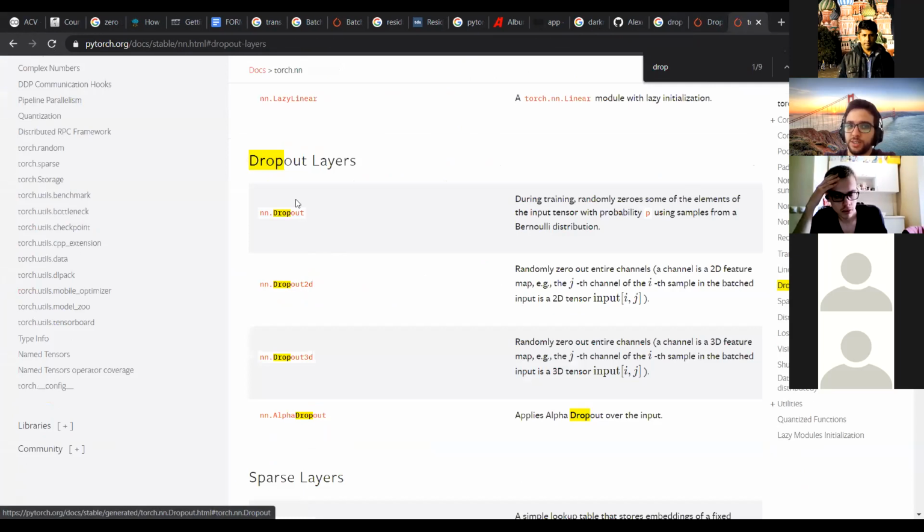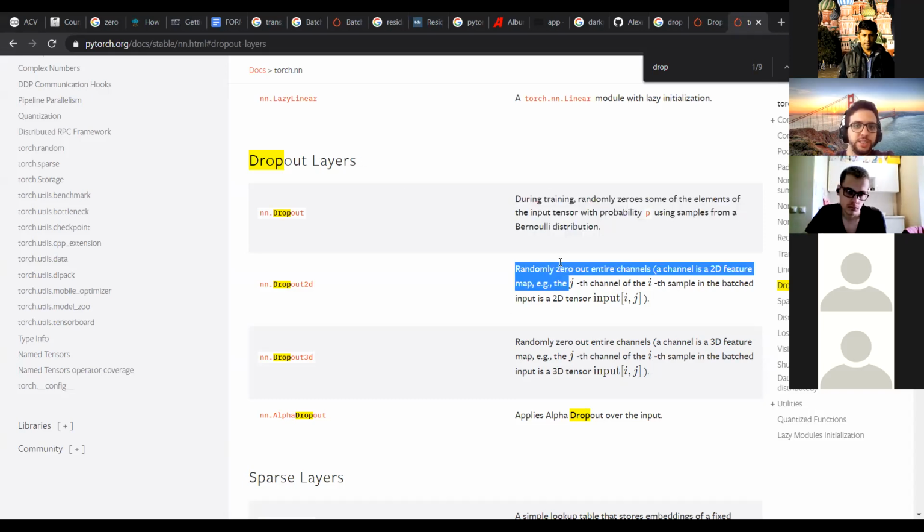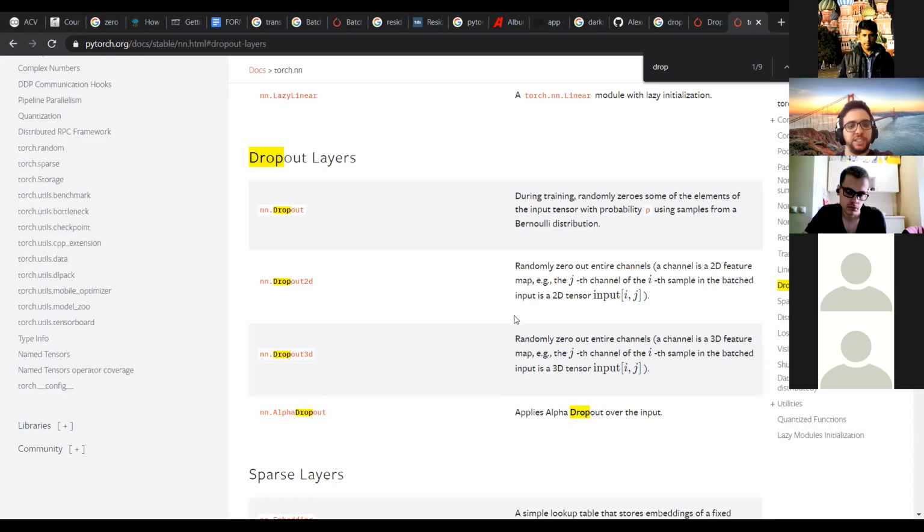Again, there are different layers: dropout 2D, dropout 3D. Unlike in TensorFlow, where dropout is taken as a general thing, so it works for both max pooling and fully connected layers, here just pay attention and make sure that you're only using the appropriate type of dropout for every layer, right?